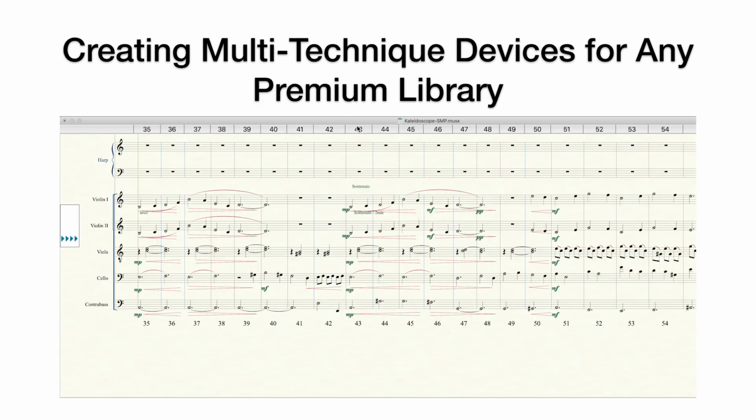Let's see how it sounds. That's the before. That's the after. Nice, huh?